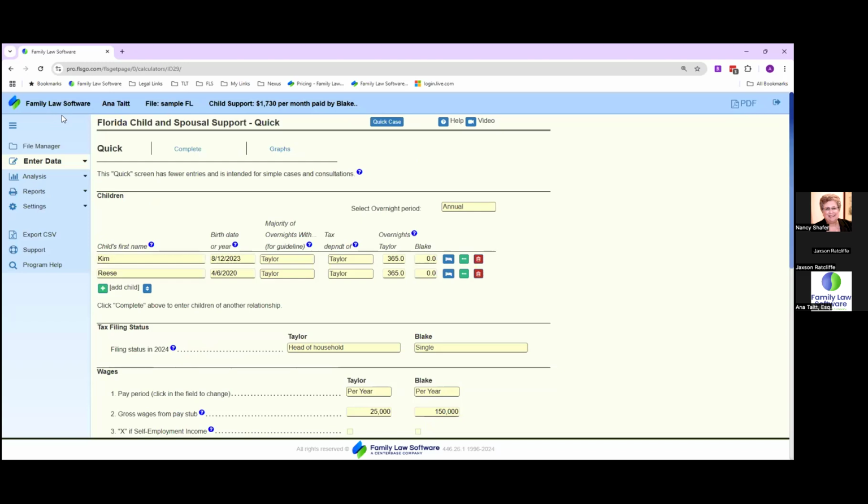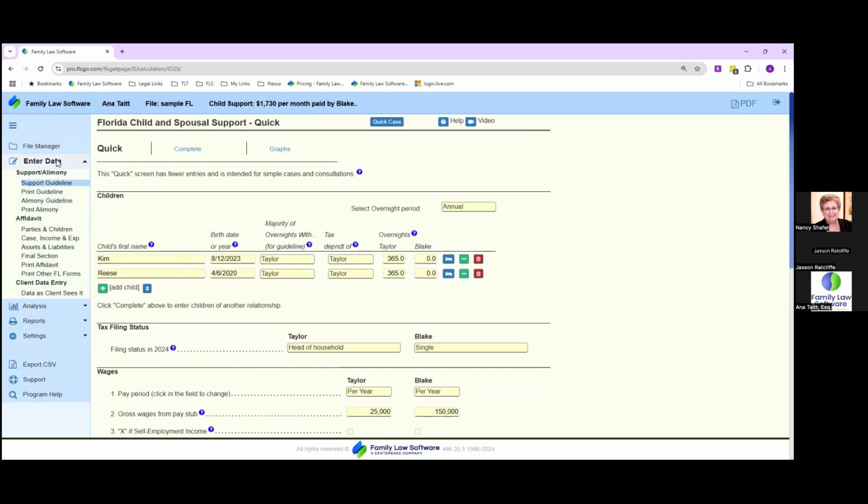And so for those of you that want to follow along or want to play around with a data file later, if you go into settings and click sample file, it's going to load the file in your state and you're able to play with those numbers or possibly follow along a little bit with me. Right, so I am now in enter data.